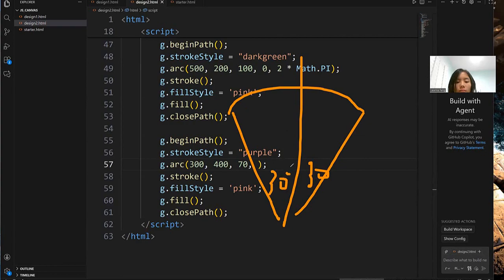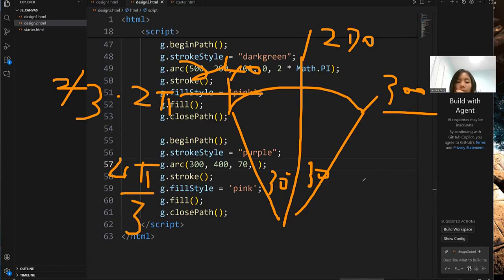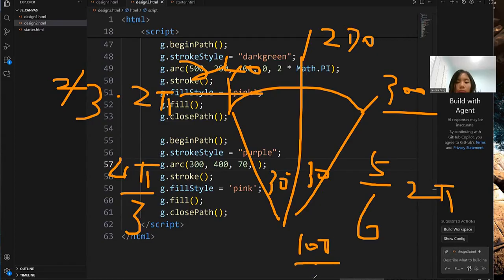Okay. So since it's 30 degree here, this one is 270 degrees. So this one is 300 degree. This one should be 240 degree. So 240 is 2/3 pi. Two-thirds of 2 pi. So it's 4 pi over 3. This one, 300, is actually 5 over 6 times 2 pi. So it's 10 pi over 6. Okay, we finished the calculation.